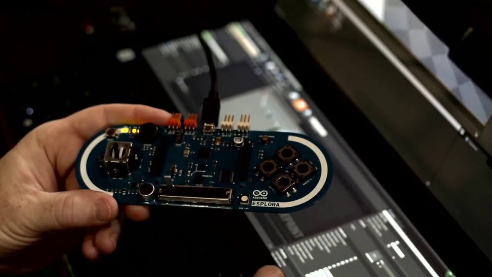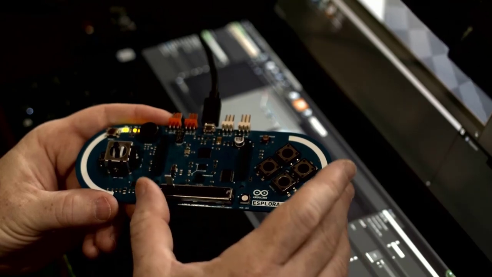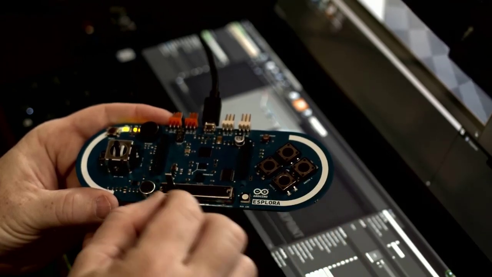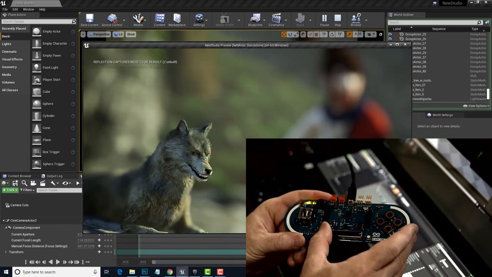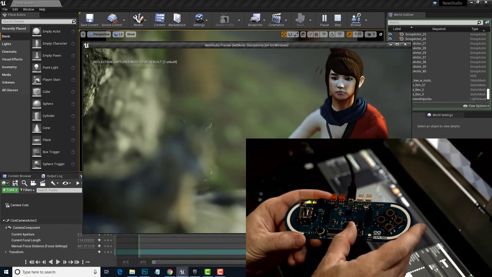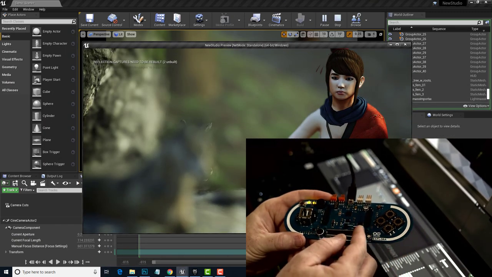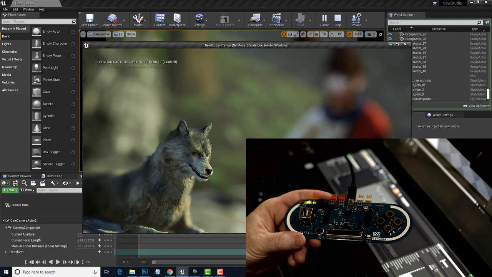In particular, for this project, we're using this linear potentiometer. We're able to read the value of this as it slides from one side to the next. So we can use that value then to drive the focus of our cine camera in Unreal Engine.